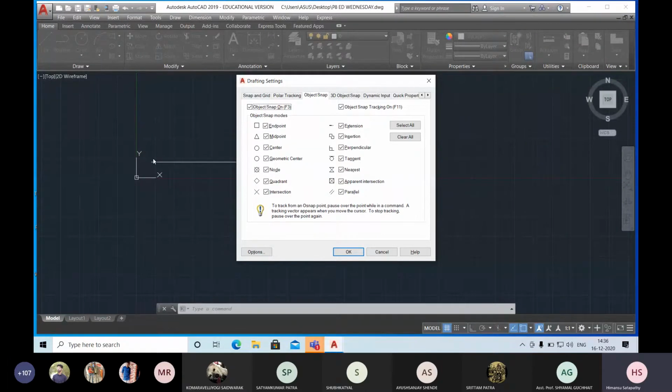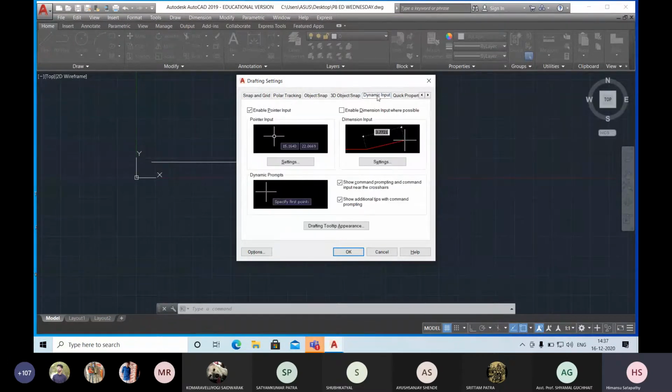When you go for the drafting settings option, you are getting dynamic input under this tab. You can tick on those points. All points should be ticked on so that it can show you all the options. The first one is x coordinate, y coordinate, second one is the length, third one is the dynamic prompt, meaning the angle and length can be shown. Okay.